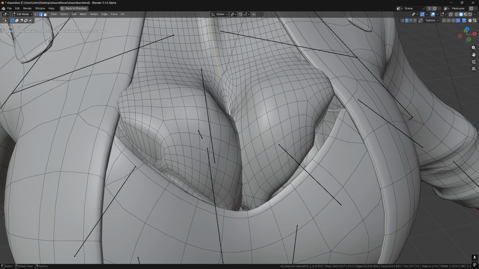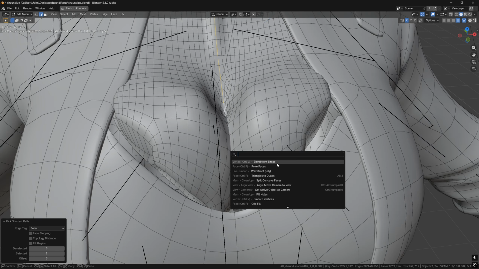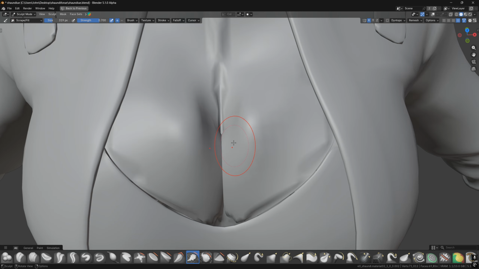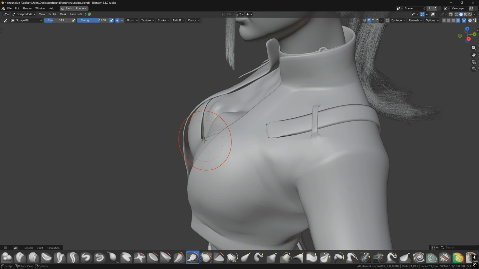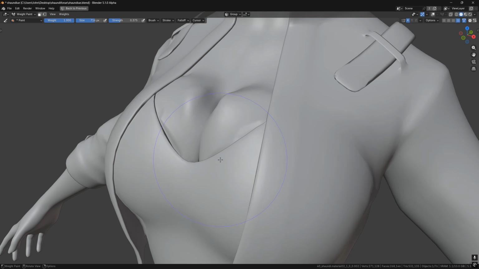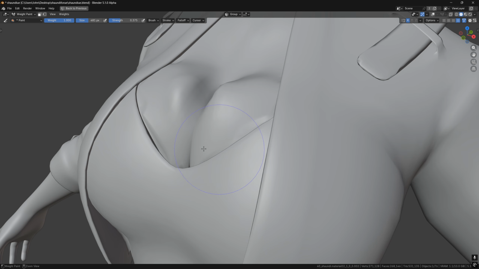If there's areas you weren't happy with, like this, you can come in and remove it from blend from shape to tighten it and then re-smooth it. Depending on what you're trying to do, you get the idea. Obviously, it's not easy, but it's simple. I like it. I find it a very entertaining way to try to smooth these out.